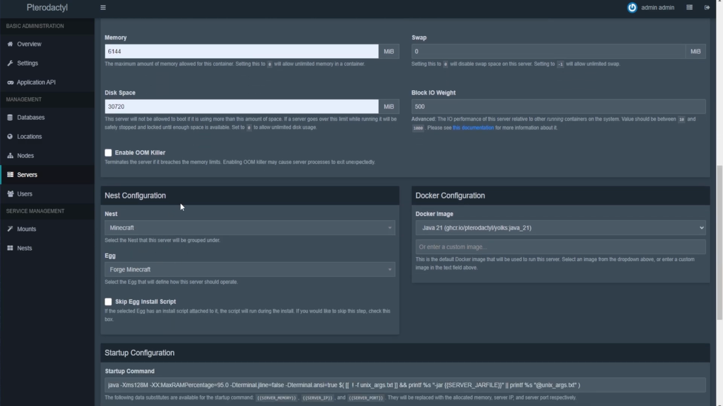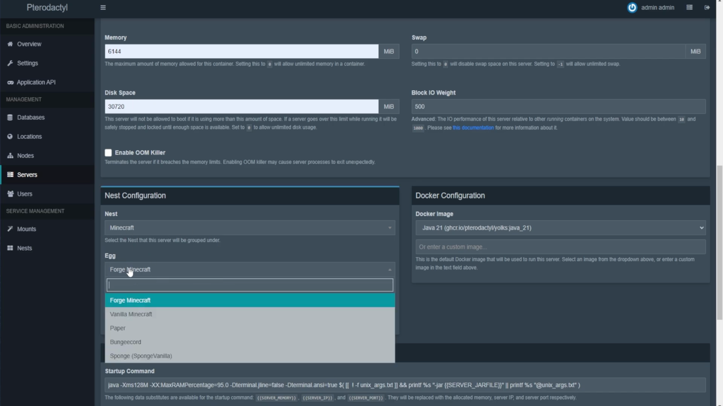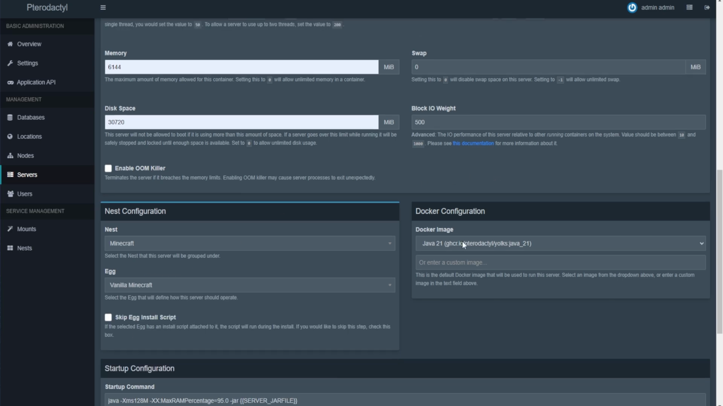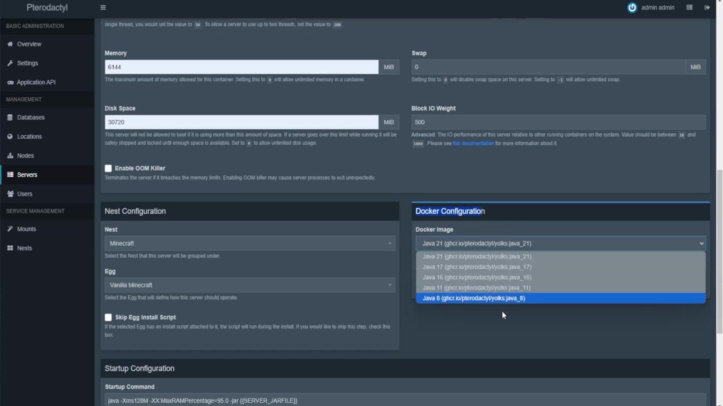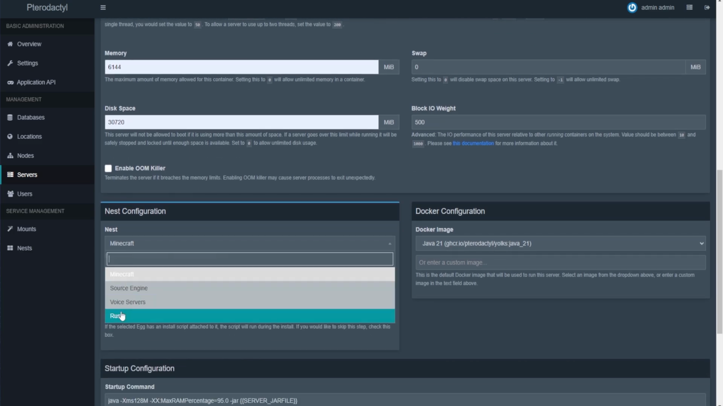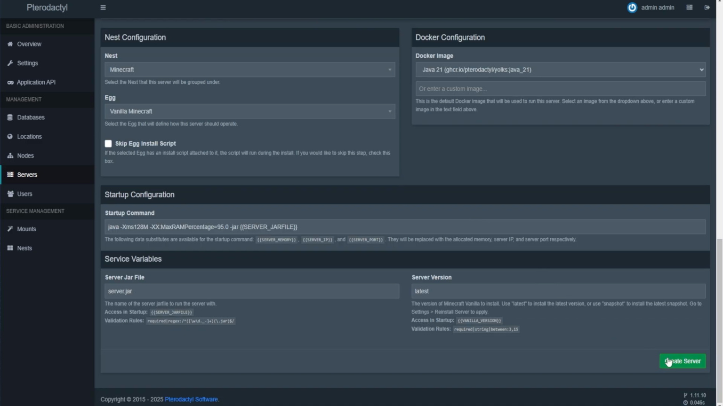Nests are essentially what are going to install your game. So Nest is the group, and then Egg is the actual installer of it. So we can go ahead and click on Minecraft, Paper, Bungee, Sponge. I'm just going to do Vanilla. The Docker image is essentially the Java version. And of course, you could always do different games that come pre-installed, and you could even add more from a large GitHub repository with a bunch of other games. So we're going to go ahead and click on Create Server.